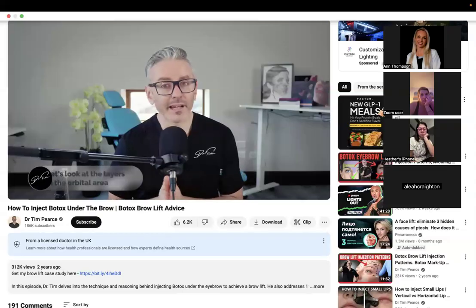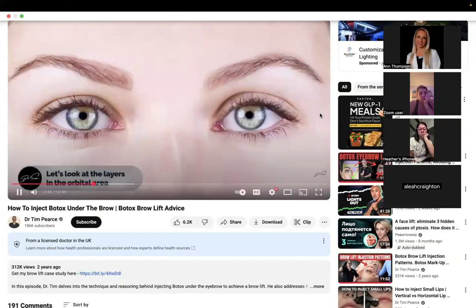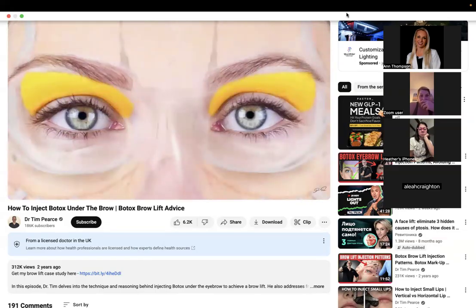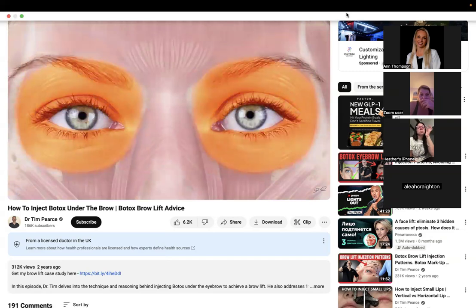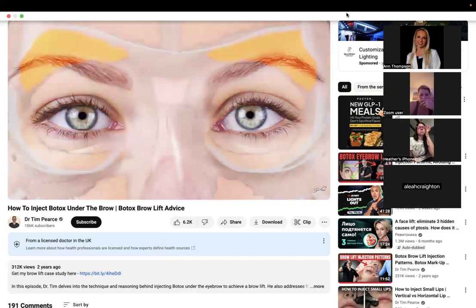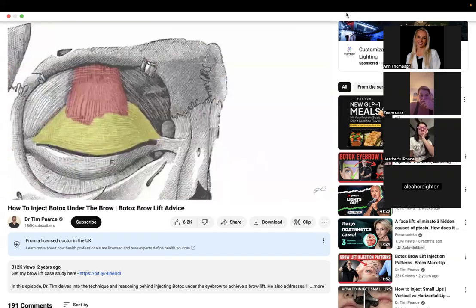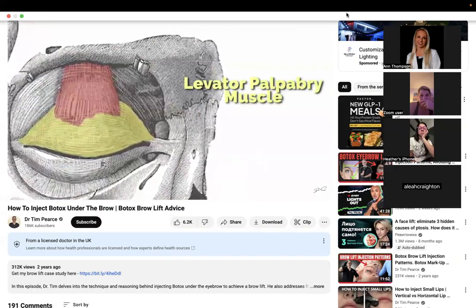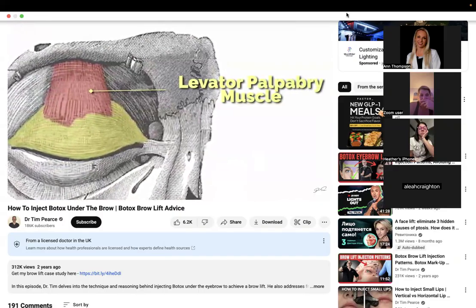So let's think about the layers in this area. Obviously at the top you have the dermis, then you have a thin layer of fat in the hypodermis, and then you have the orbicularis oculi muscle. Underneath that, there's the retro-orbicularis oculi fat pad. Then you have the orbital septum, and underneath that you have the preseptal fat pads, and underneath that you have the levator palpebrae muscle. So there are actually multiple layers.